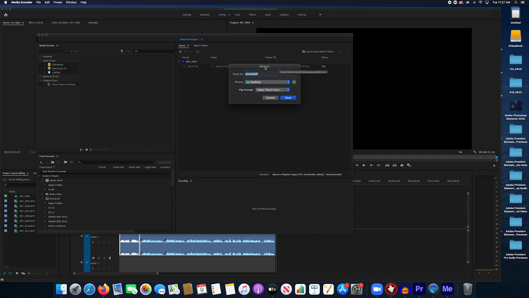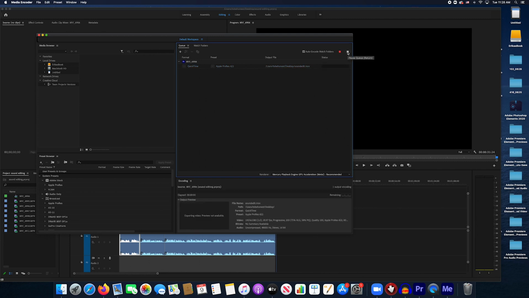Then you have to hit this save, and then you'll see this little green thing right here, little green arrow. And if you hit it, it will export it rendered and lovely and put it on your desktop or wherever you've asked it to be saved.